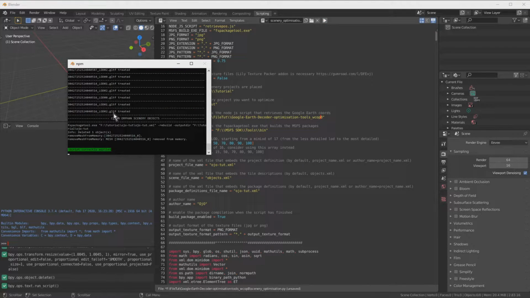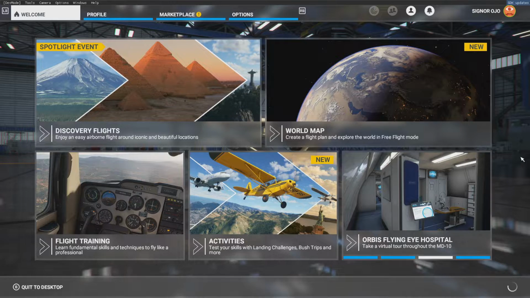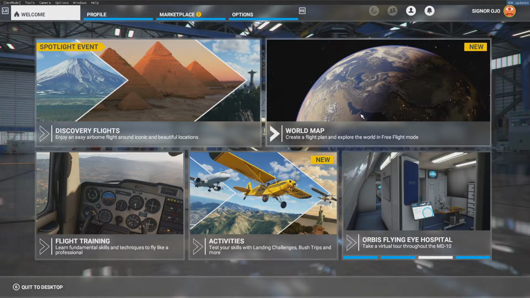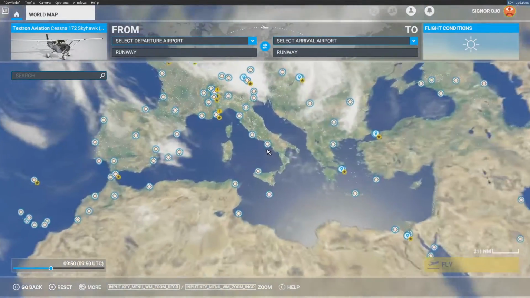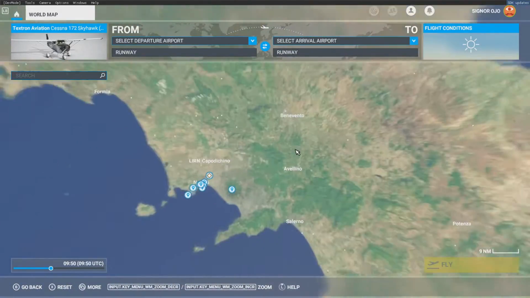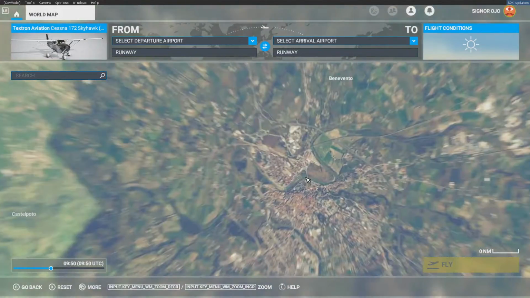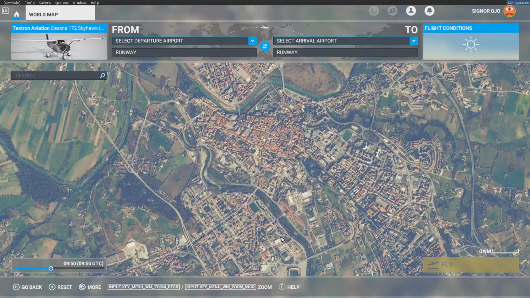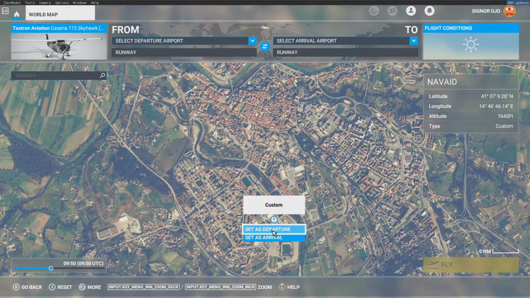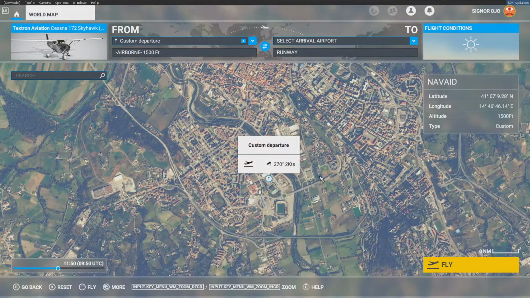The console from Blender should also confirm that the script did its job correctly. We are now ready to launch Flight Simulator for real this time and place our scenery inside the simulator. Let's open the world map and let's go to Benevento, because this is the city that I selected. Here we are. Okay, so we place our plane here, set as departure, and then fly.